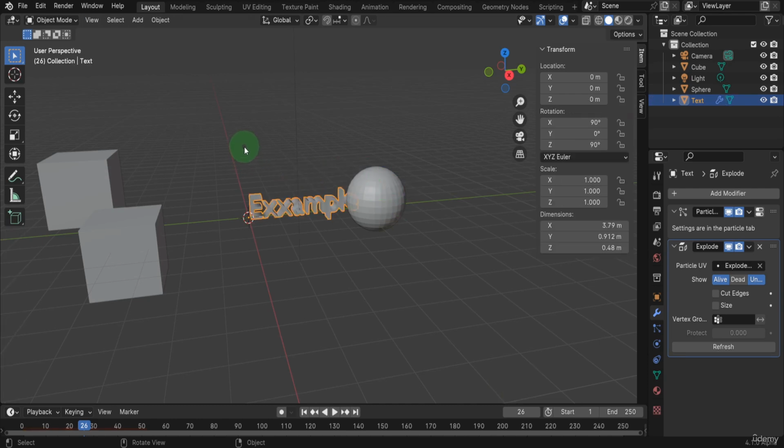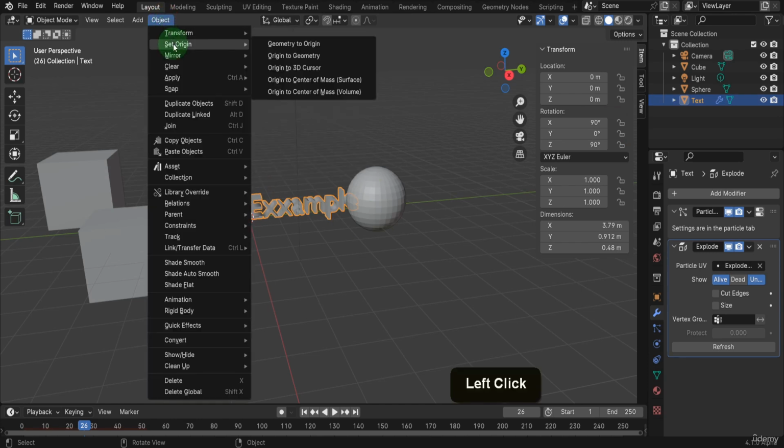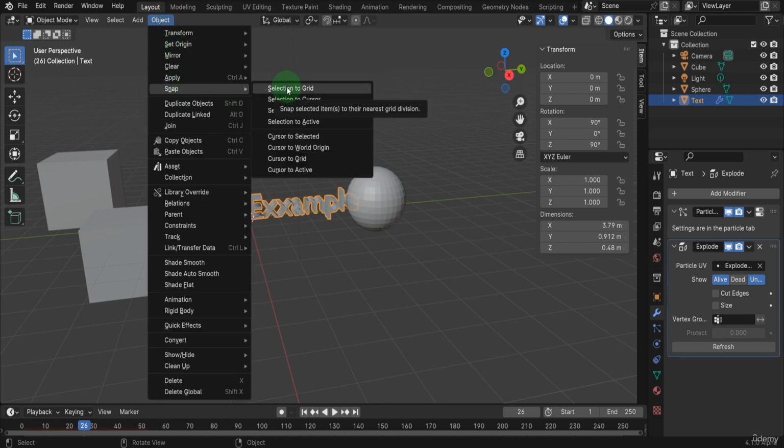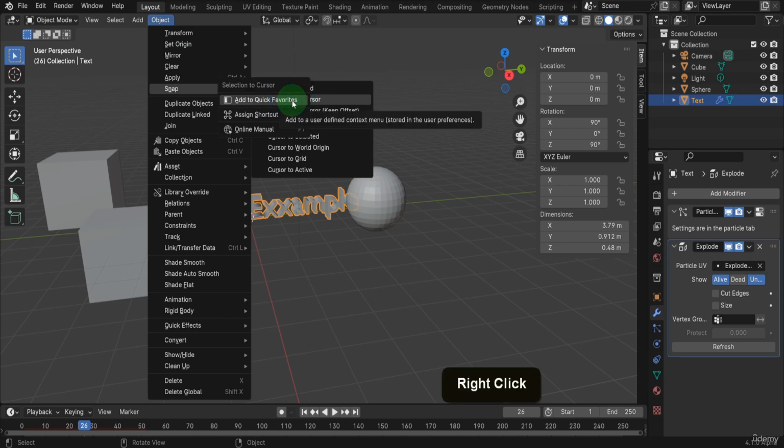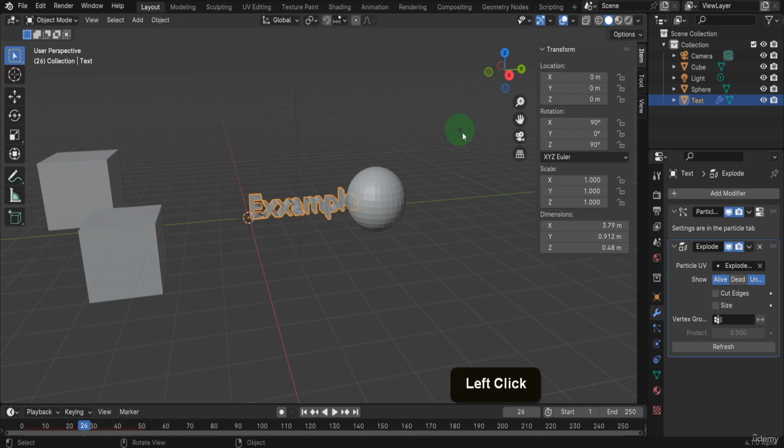For those tools you frequently use but lack a shortcut, you can add them to the Quick Favorites menu. Press Q to open the Quick Favorites menu. Right now, the list is empty as we don't have any commands stored yet. Let's assign the Selection to Cursor command here. So from the Object menu, open the Snap menu. To add a command to the Quick Favorites menu, right-click and from here, click Add to Quick Favorites.